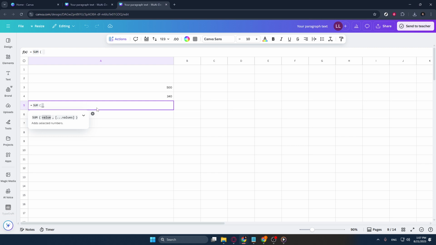After typing equal sum, you'll need to select the cells you want to include in your calculation. You can do this either by clicking and dragging over the desired cells with your mouse or by manually typing the range, like A1:A10, in the parentheses following the sum formula. This specifies exactly which cells you're summing up. It's a simple step, but crucial for ensuring that the correct data is being calculated.